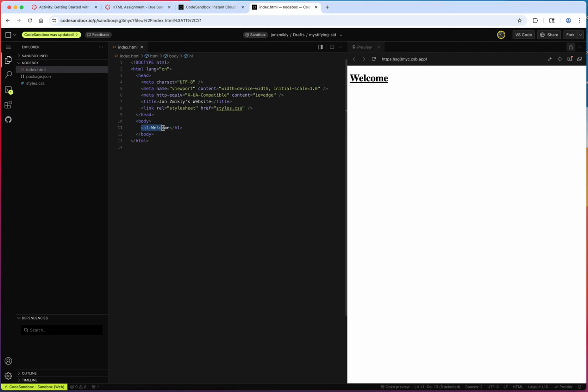Okay, now that we have an H1 working, we can also go ahead and add some other elements below it. And I'm going to add an H2, which stands for heading 2. And I'm going to type in "to my website," and I'm going to close it with a /H2.